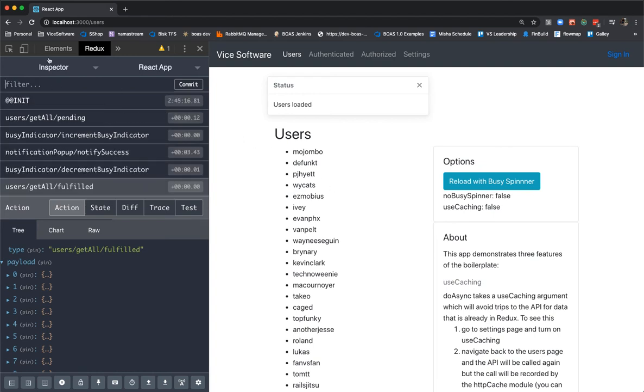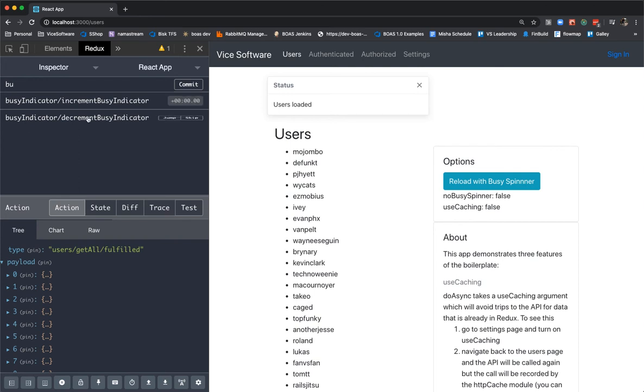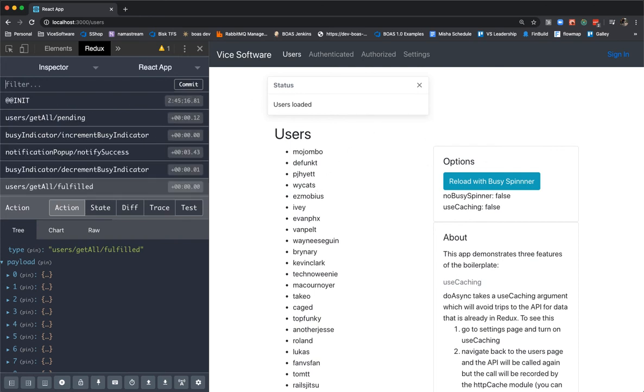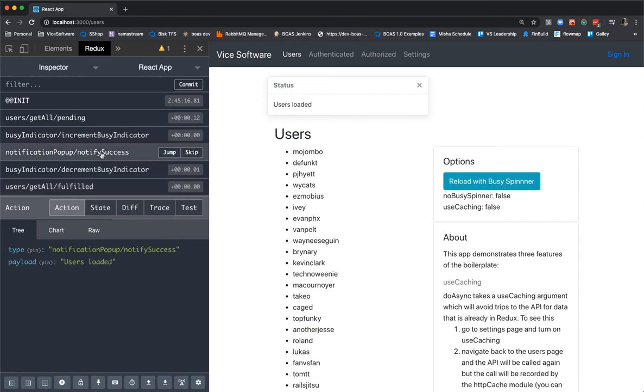We're also taking care of your busy spinner for you. We increment and decrement that accordingly, as you saw the spinner showed and hid. And then we're also taking care of notification messages.